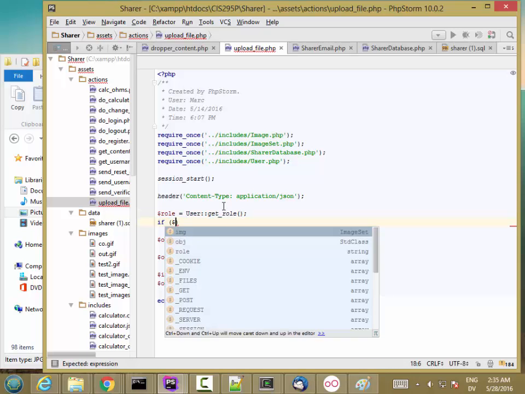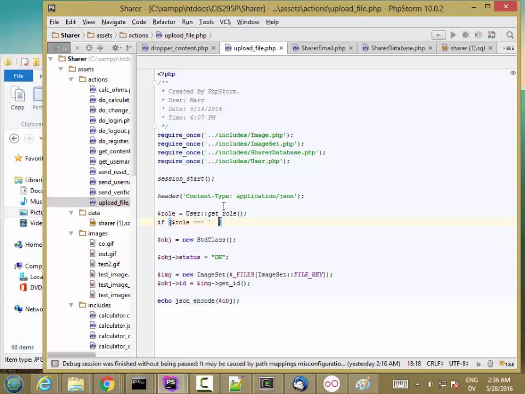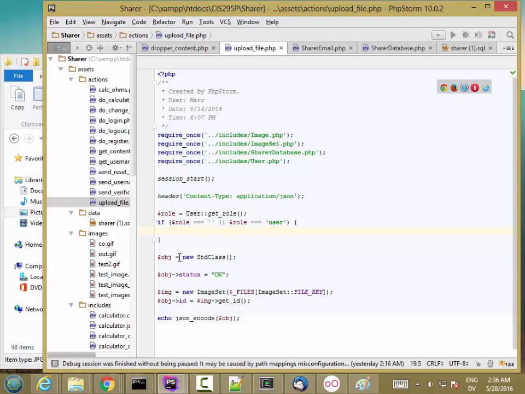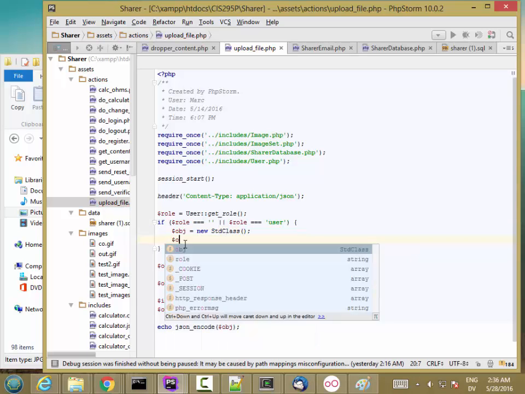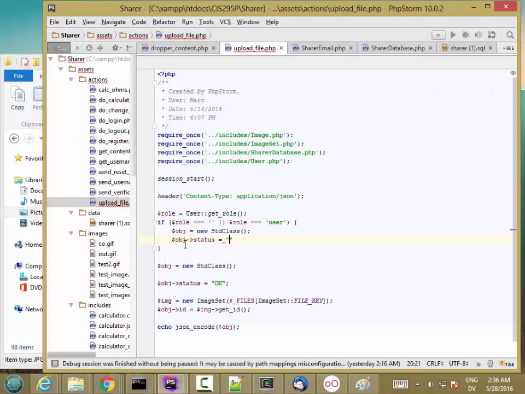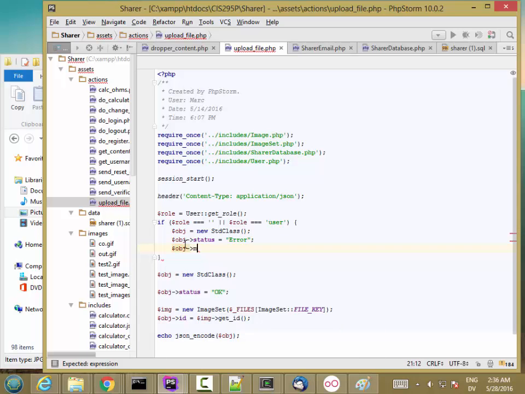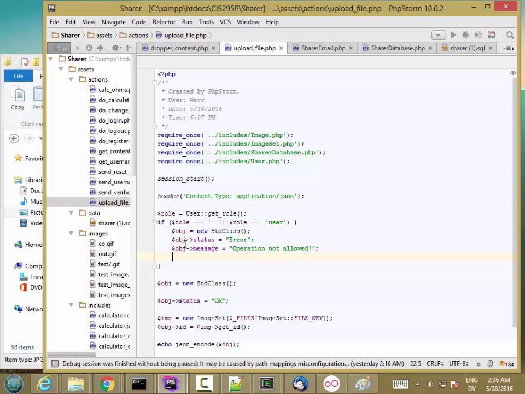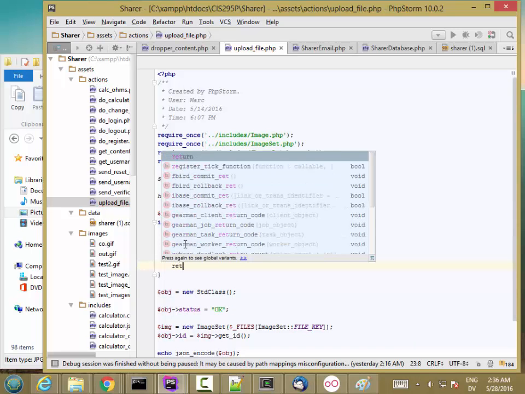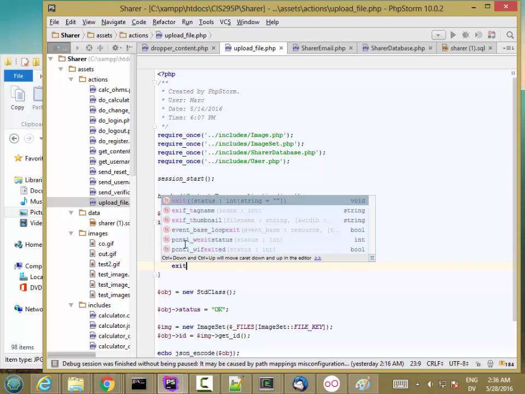So if role is equal empty, or role equal user, then I'm going to create an object, set the status to error, add a message, echo JSON encode that object, and exit.